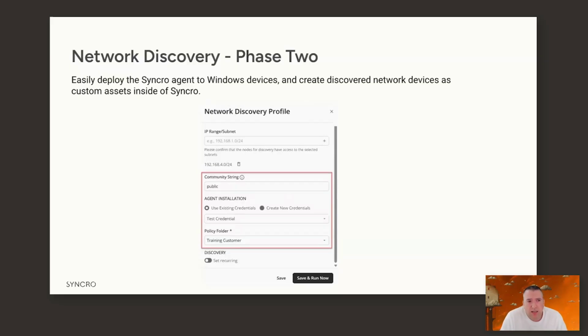This is going to allow you to provide your domain admin credentials to deploy the Syncro agent across the network to discovered Windows devices. And for straight network devices, it's going to allow you to add those into Syncro as custom assets and enable SNMP monitoring for them as well. So that's everything that we're going to be doing here with network discovery.